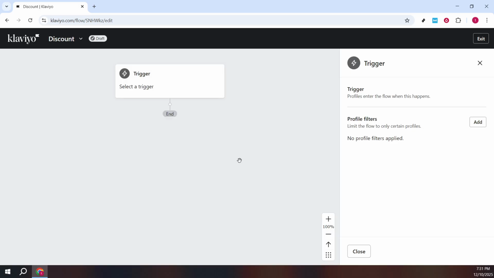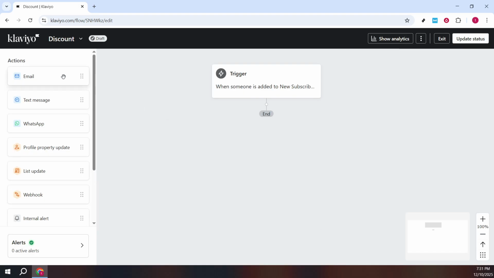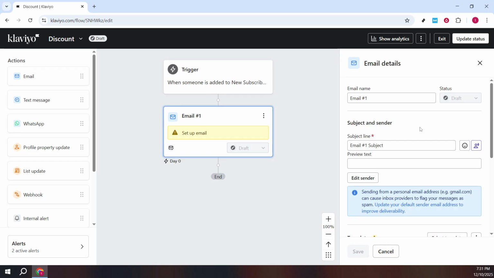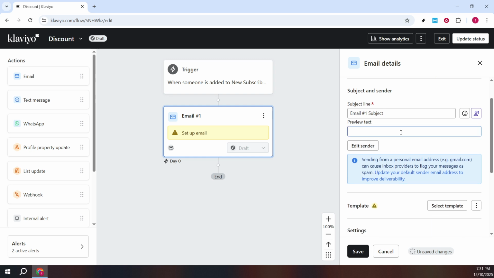Add an internal email name that describes what it does, then write a compelling subject line and preview text that tease the offer clearly. Make sure the subject and preview work together so the value is obvious before someone even opens. Choose a template next. Select a template from your library that fits your brand and is easy to scan on mobile. Apply the template, then open the editor to customize it.